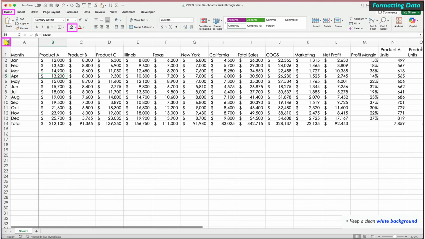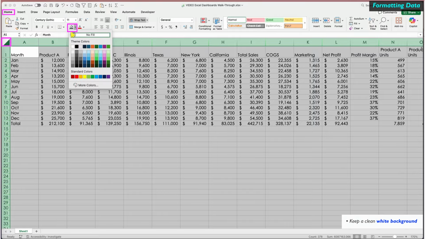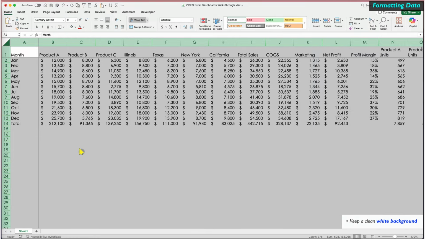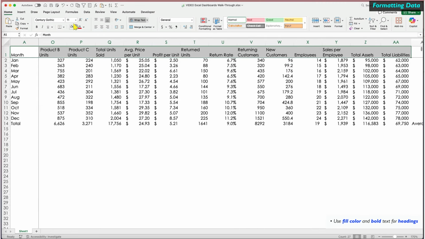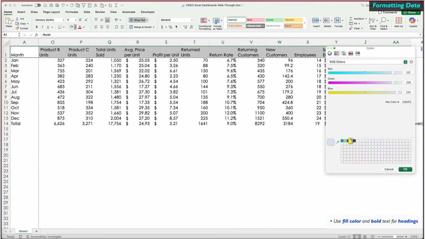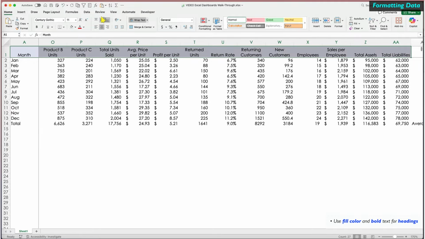Next quick formatting tip is to set the background to white fill to make the sheet look clean. Now I can add a splash of color to the row headings and bold the titles.